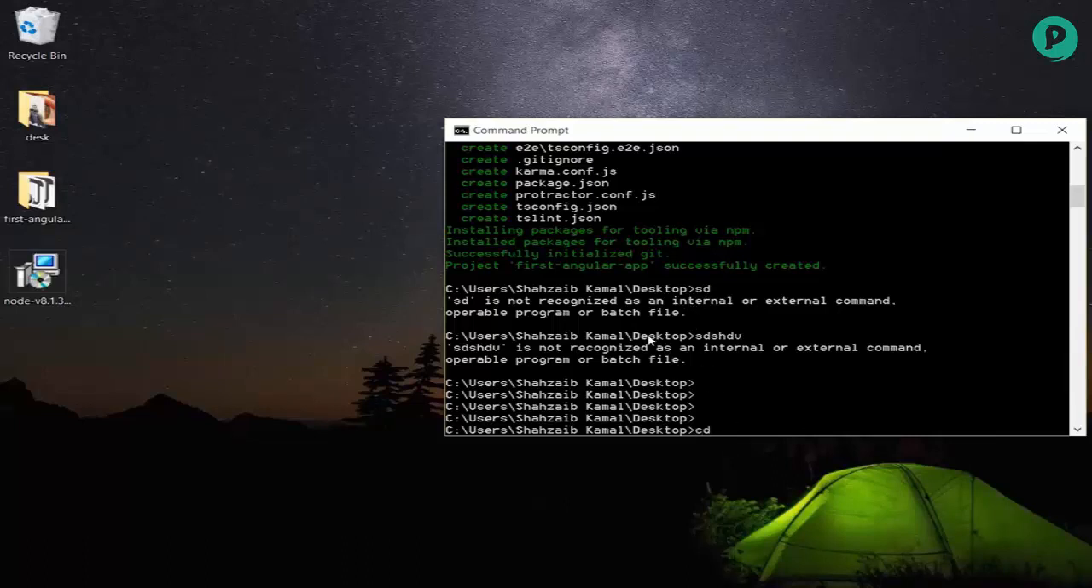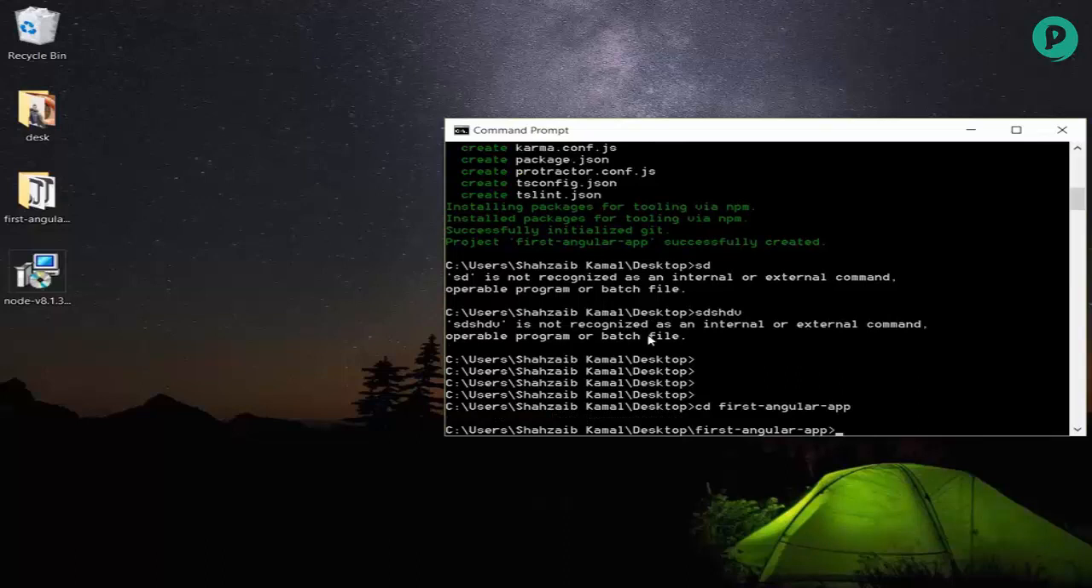Now just go inside: cd, not the my, but the first Angular app, then line break. Now we're inside the folder. In the next class we'll be talking about what we've got when we install all these things. And in the next class we will also be working using this first Angular application.